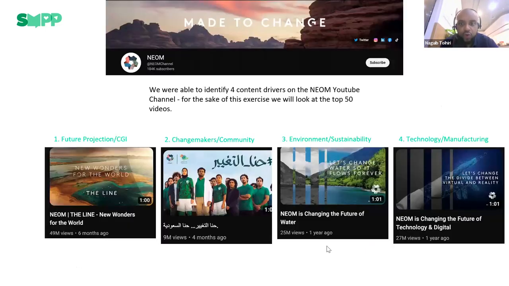Then we deep dive into the different categories of content that they are publishing. Obviously you need to come up with a way to cluster those different types of videos. So we came up with four categories. One is future projection of projects and CGI. One is change makers community. The other one is sustainability, and the last one is everything related to technology.